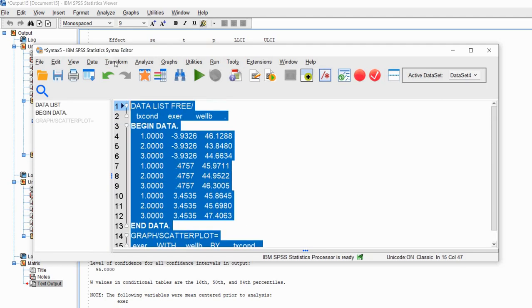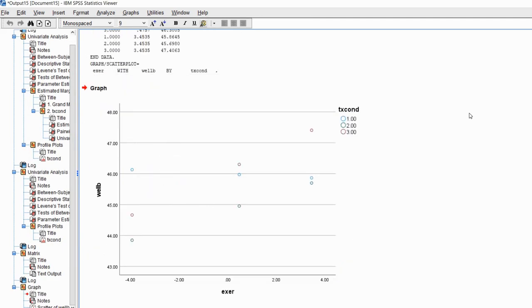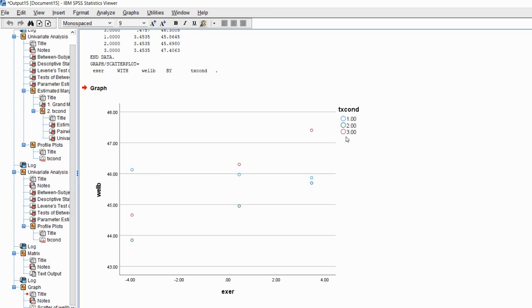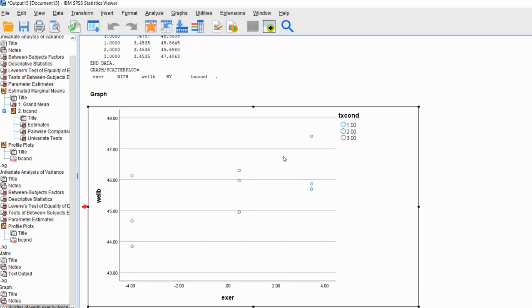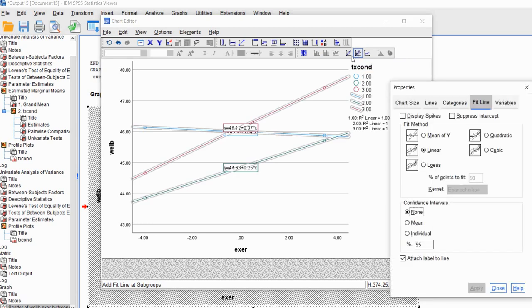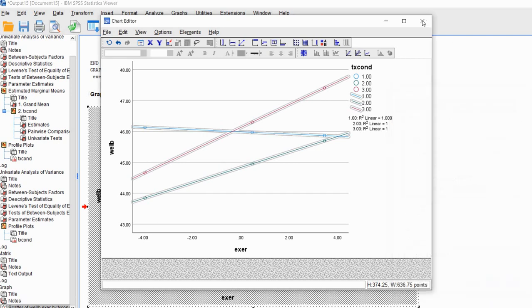So now when I highlight all of this and click the green button right here, you'll see that I get a plot of the interaction, if you will. And just to make it a little bit easier to see, we'll double click inside here as well, and we'll click on Add Fit Line at Subgroups. So when we do that, you can see that we get regression lines that are plotted. And I'm going to get rid of the labels to the line just by clicking off Attach Label to Line and then click Apply, and there you go.